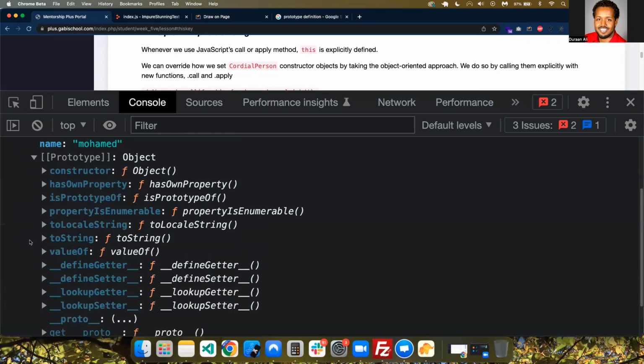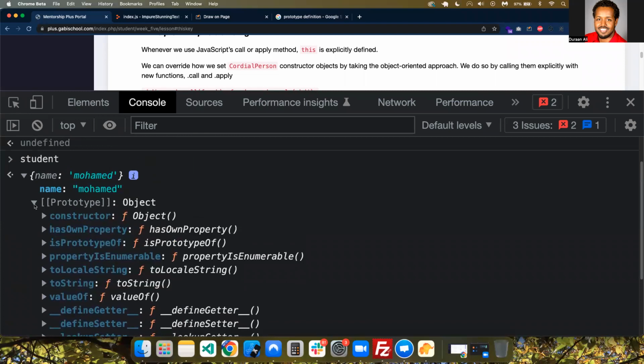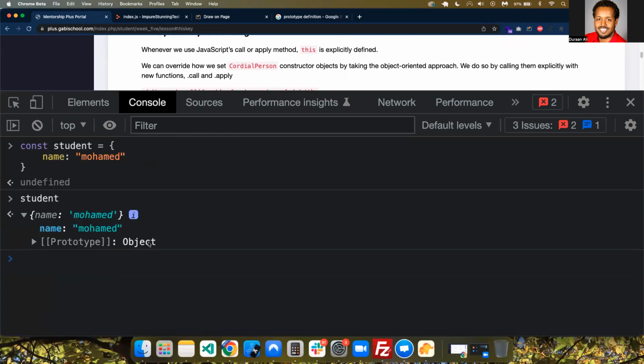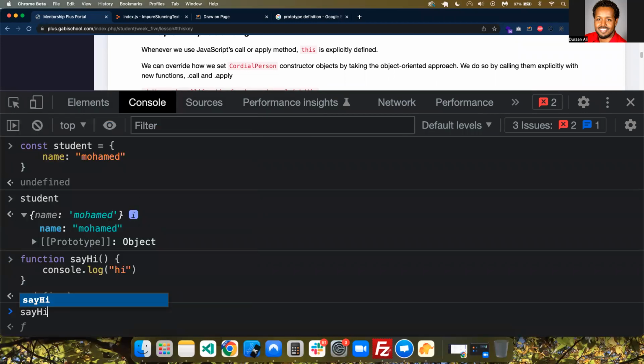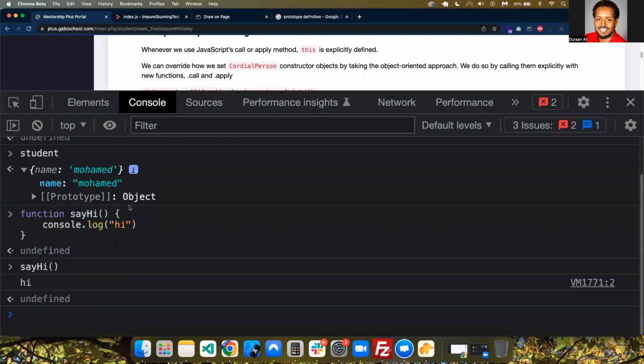And that prototype has a lot of stuff connected to it. See? So all these things can be used. So the prototype is automatically connected to objects in JavaScript, and also to functions, because functions are actually objects. Let me prove that. If we write a function called sayHi, a normal function, and we console log hi, and press enter, and we call that function sayHi, and it says hi, right?